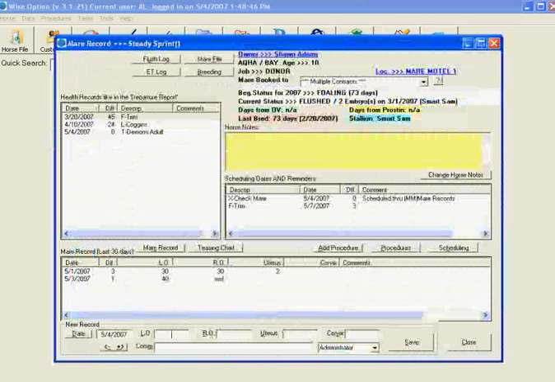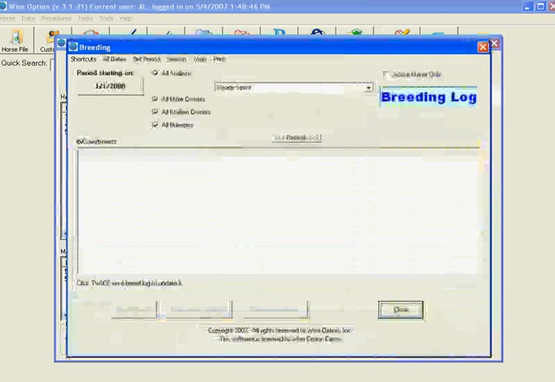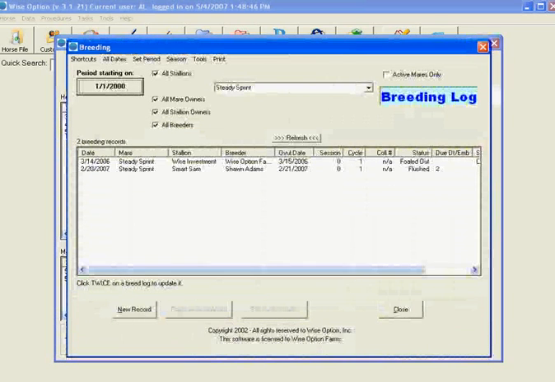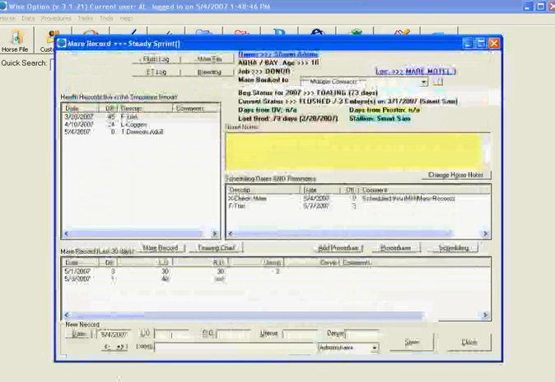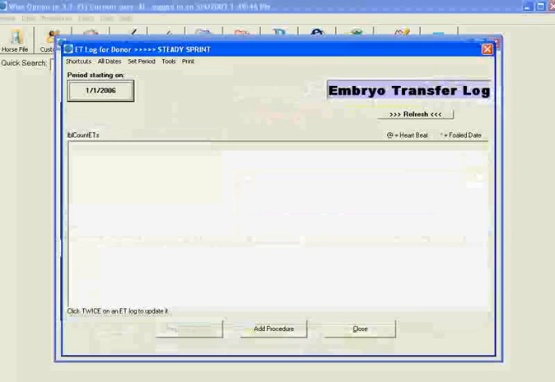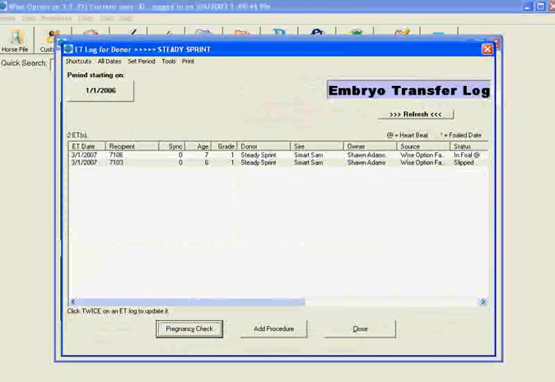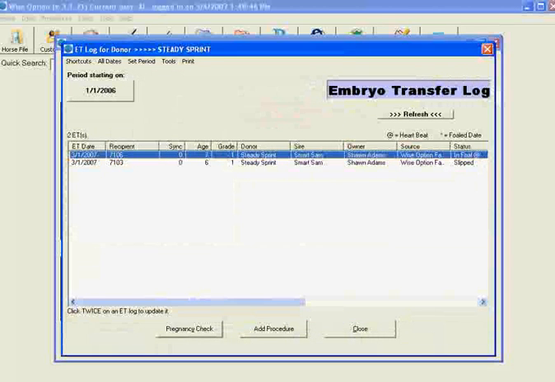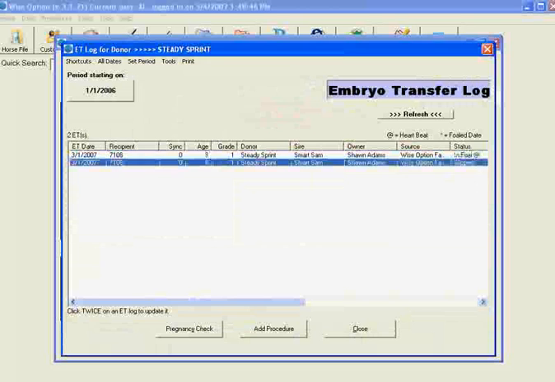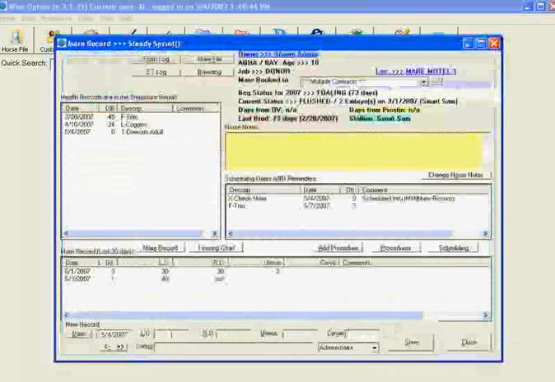And I'm going to go back over here to this side, and from here I can see all of the times that I've either bred her, flushed her, or done an embryo transfer. So I can look at her breeding log. It's going to bring up just her breedings. I'm going to go to her embryo transfer log, and it's going to bring up the 2 embryos that we have going. Now, 7106 is in foal. This @ sign means that she has a heartbeat also. And 7103, you can see that it's lit. So at a glance, you know what you have going for that mare. I'm going to close that.